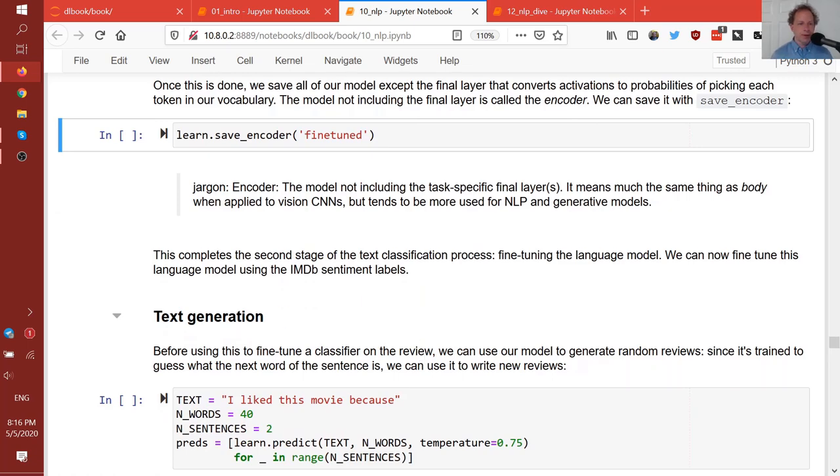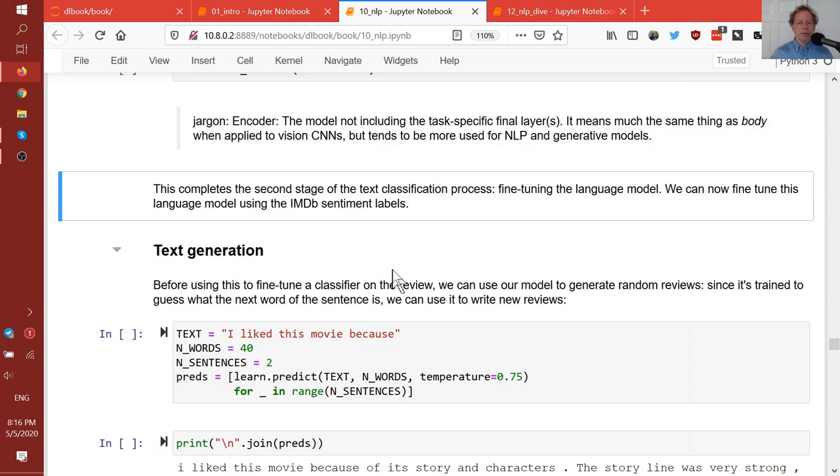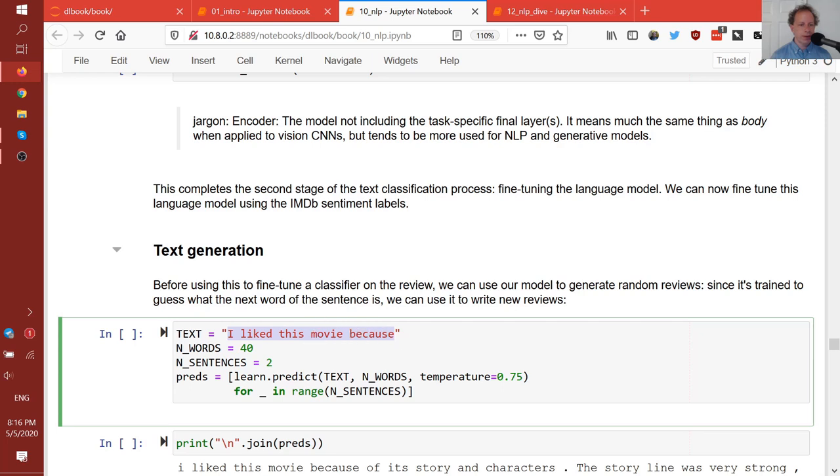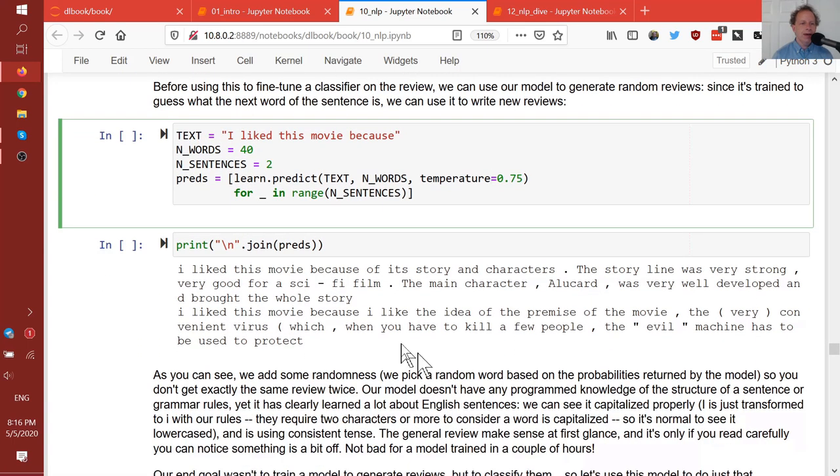Okay, so we have a fine-tuned language model. The next thing we're going to do is try fine-tuning a classifier. But before we do, just for fun, let's look at text generation. We can write ourselves some words like, "I liked this movie because," and then create, say, two sentences, each containing 40 words. We go through those two sentences and call learn.predict, passing in this text and asking it to predict this number of words with this amount of randomization, and see what it comes up with.